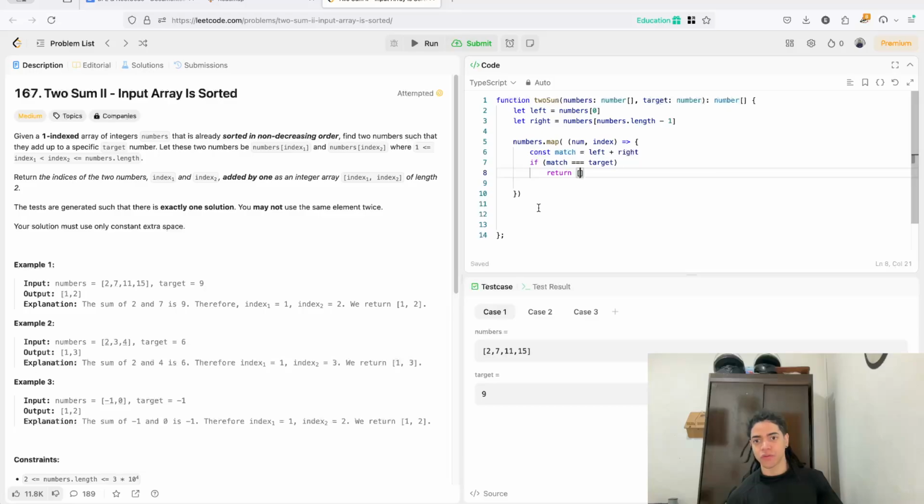We need to store that pointer, not the value. We need to store the pointer here, which is initially 0, and the last element here. So these are our pointers. Once you add these numbers, say index, that's right, or in this case it must be like this.